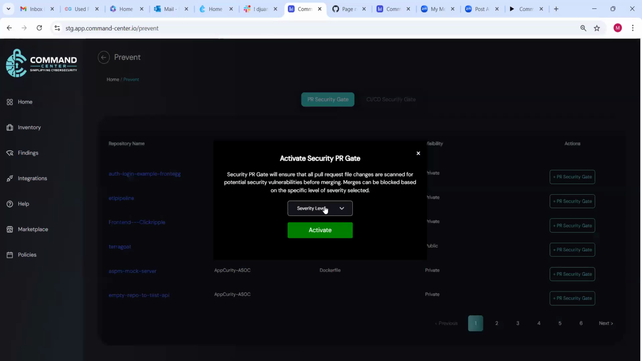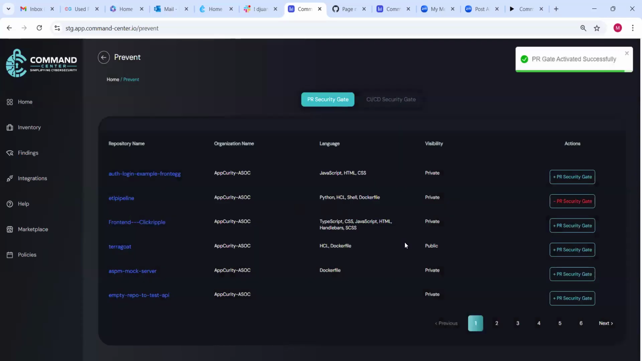Once I select to activate the security PR gate, I choose the severity level of the issues I'd like to prevent, which would be high. I'd activate this. As I'm activating this particular function, you'll see that it's been successfully activated. I now have a working security toll gate that will block and fail a code merge here at PR for this repo.